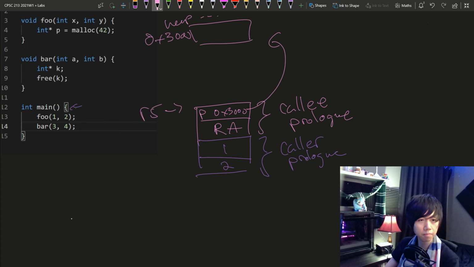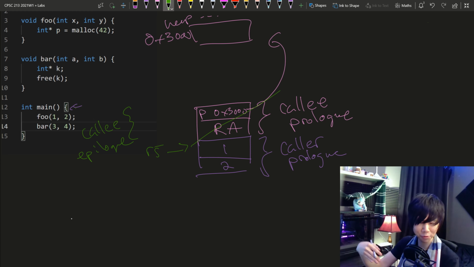Okay. And now foo finishes, so it will pop the return address off the stack, and it'll return, right? So this is the callee epilogue, and we increment the stack pointer to deallocate the stack, and this is deallocated. So notice that when we deallocate, all we're doing is incrementing the stack pointer. Just for performance, we don't bother clearing memory, right? Just because when we do a lot of function calls, it is not performant to do so.